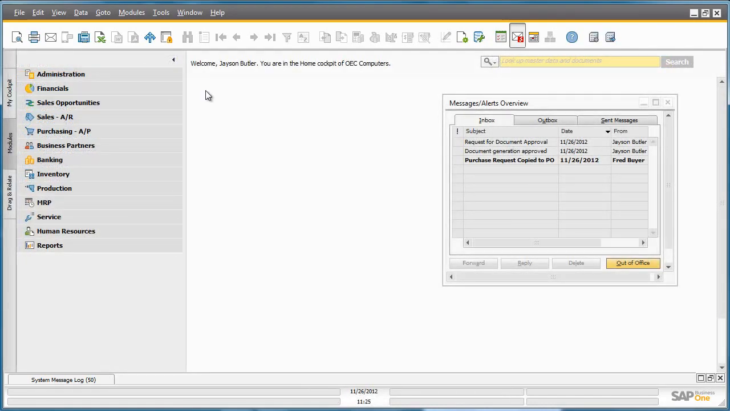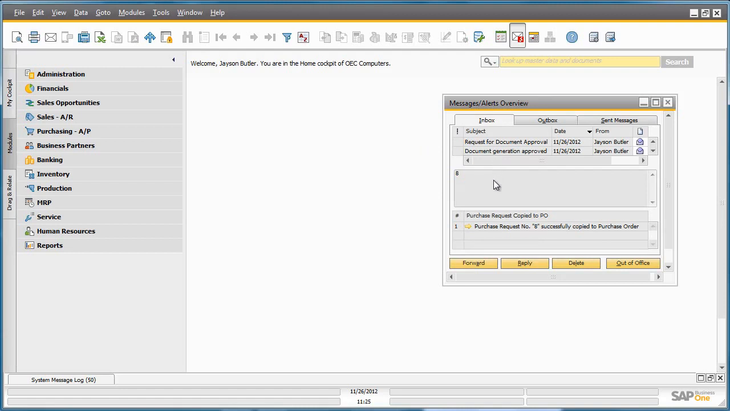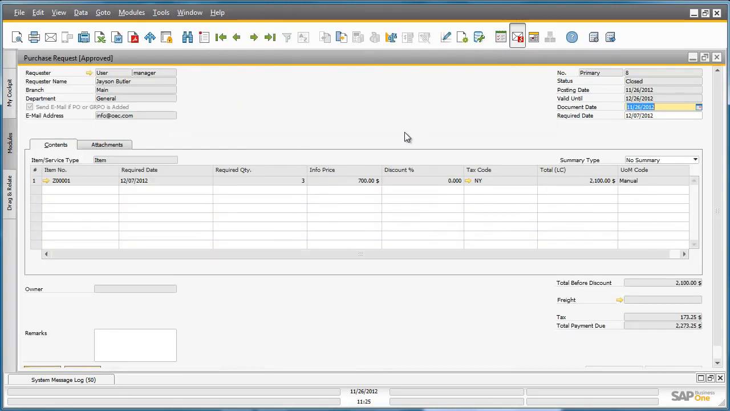We are now logged into SAP Business One as Jason Butler, who is immediately presented with a message alert that a purchase order has been created for his purchase request. He can then drill down to his actual purchase request and see that the purchase request is now closed.